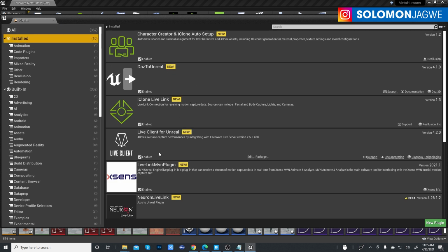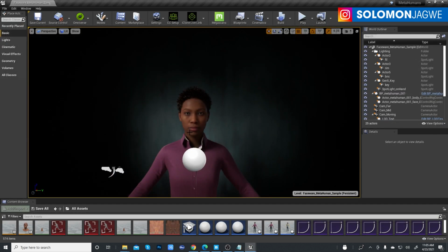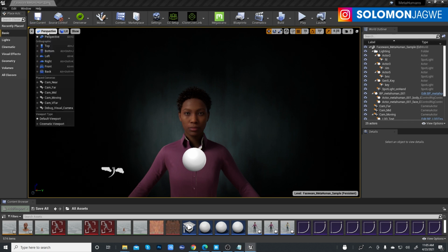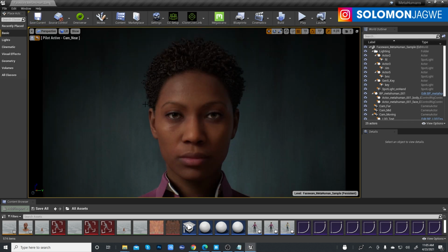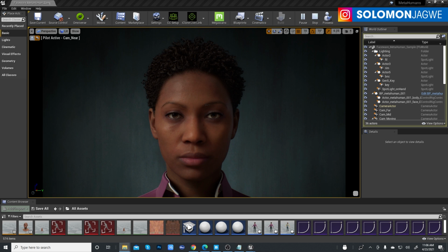So make sure that the live client is enabled. You may actually need to restart the project, and I already restarted my project, so you can see it's active right now. Okay, so that plugin is ready. And the way you know it's ready, let's switch to the near camera, this one, and I'm going to simulate. Okay, and we're going to go ahead and run load Faceware Studio. Go on this side, minimize this. Let's launch Faceware Studio.